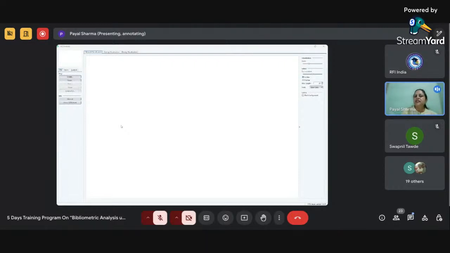It will give us 3 different options here: either create a map based on network data, create a map based on bibliographic data, or create a map based on text data. Right now we have bibliographic data with us, so we are choosing this, create a map based on bibliographic data.